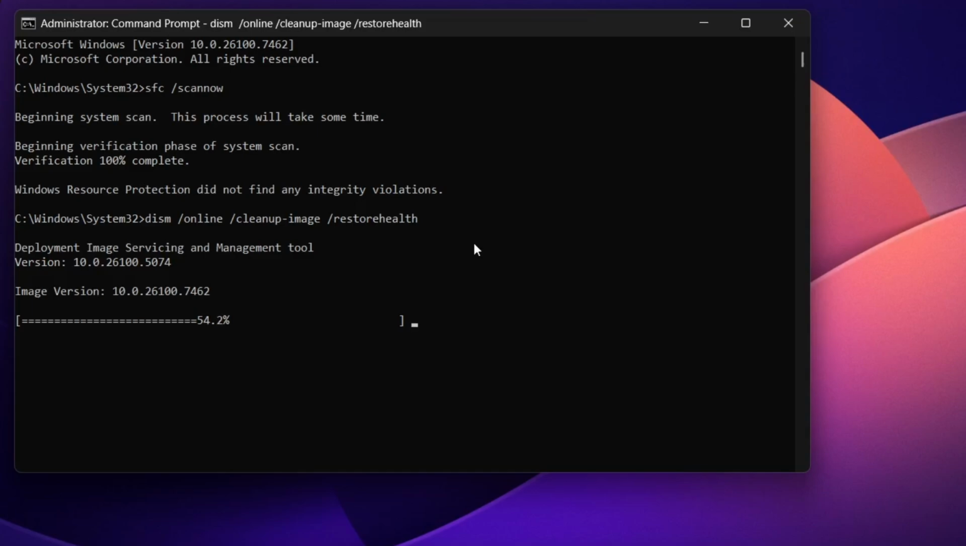When both commands finish, restart your computer one more time. This should fix the Unhandled Exception Has Occurred error in your application.